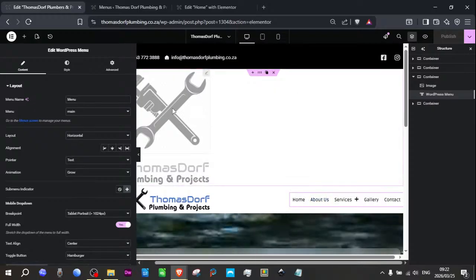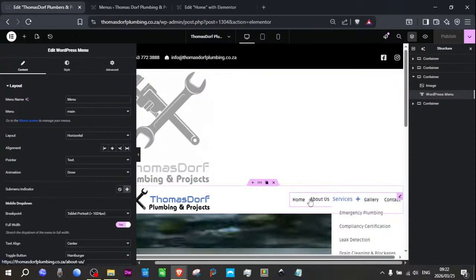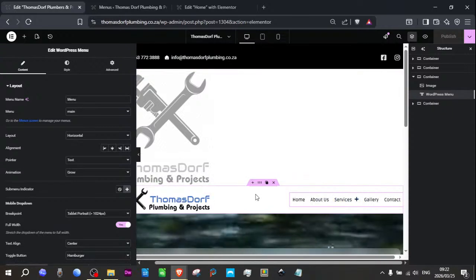This one's hidden here because that's actually for mobile view, and this one is for desktop view over here. Oh, it didn't refresh itself. Okay, let's just refresh so we can actually see the menu.